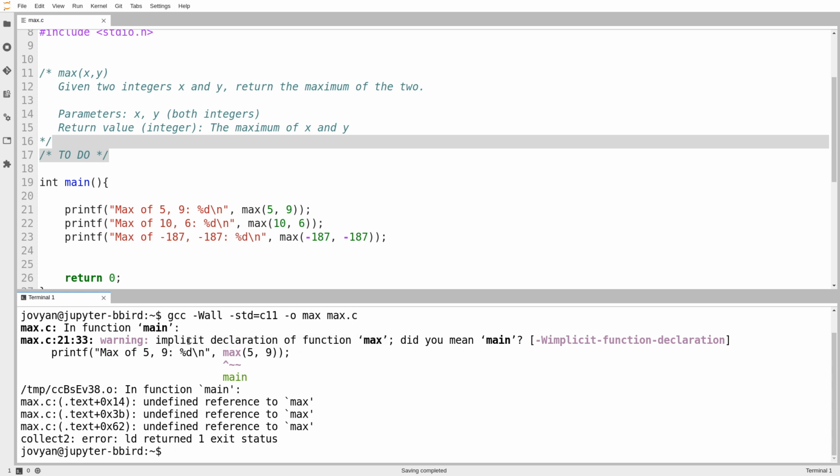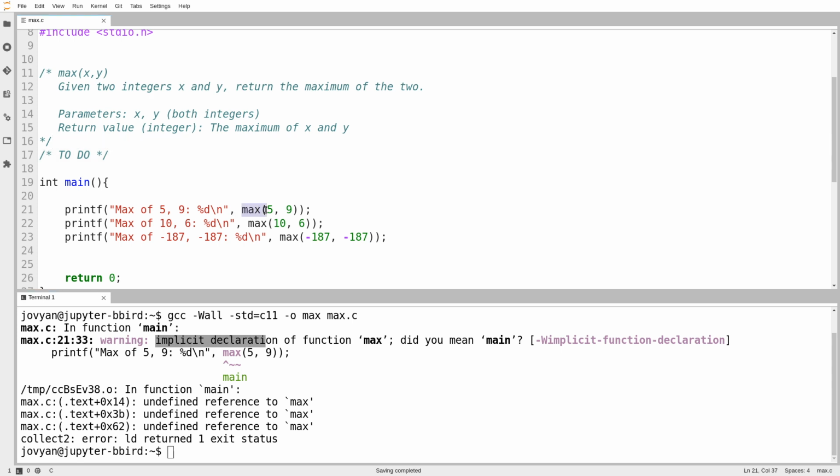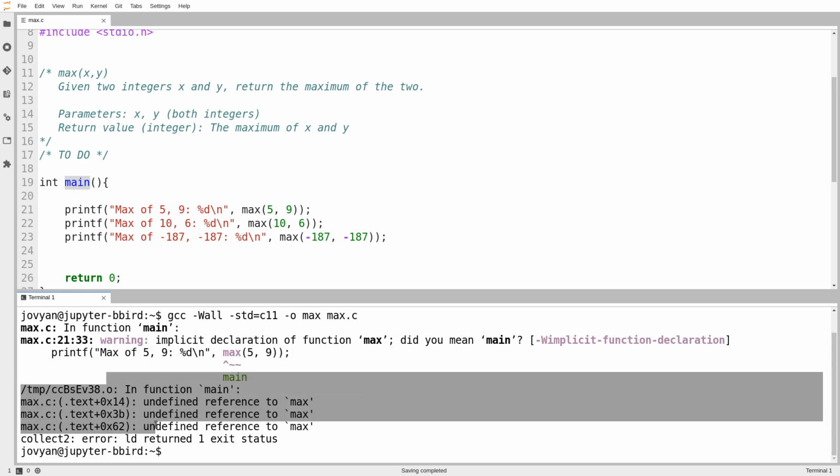Now, the compiler doesn't know what to do with this. The word implicit declaration, we'll see what that means in a week or so. What it does is it says, okay, you're calling a function, fair enough, but I don't know of any function called max. Wait, did you mean main? Like, it doesn't know what to do, so it helpfully suggests, hey, here's a function whose name looks a little bit similar. Did you mean that one? No, I definitely did not.